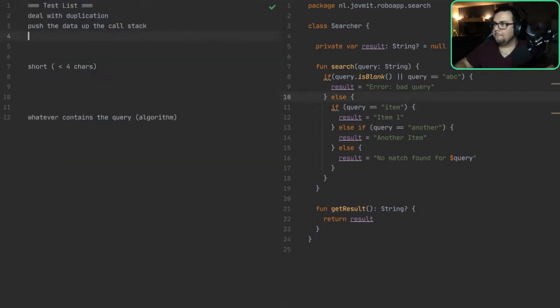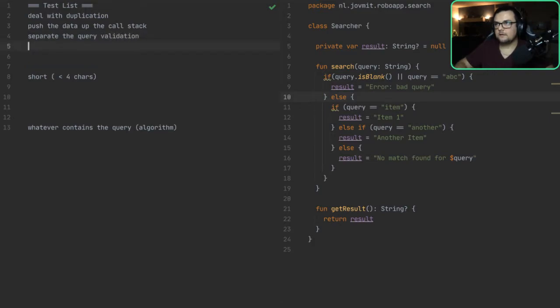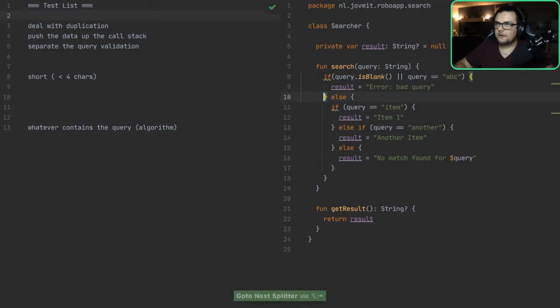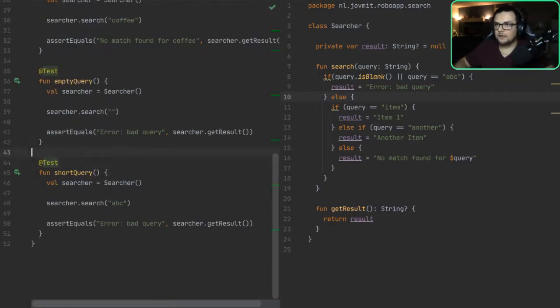So I have to separate the query validation. And what else? And yeah, I think the most important, I would put first, is to deal with the primitive obsession. So this is what we are gonna be focusing on next. I think for now it's enough. As we go, we'll find other things and we'll put them back here in the list. And I think this is no longer a test list, but rather a to-do list. And now let's close it and focus on the code.